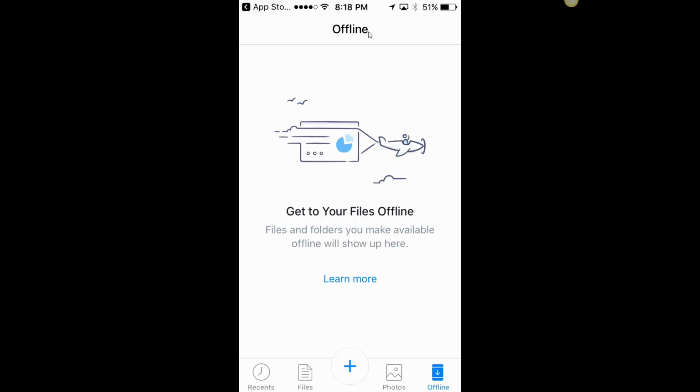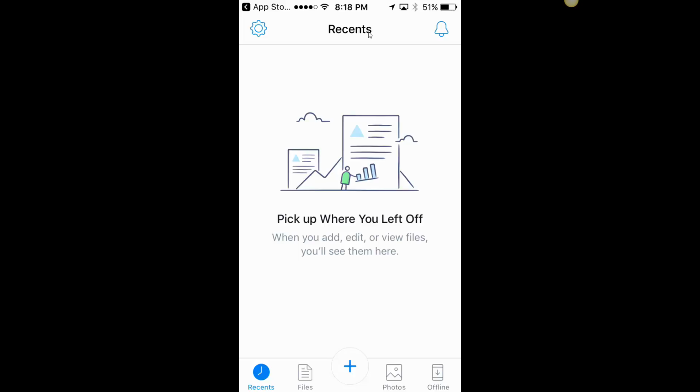So that's pretty much it for the basics on the bottom. The other options that are available are under the settings here. Let's see, come on, load.